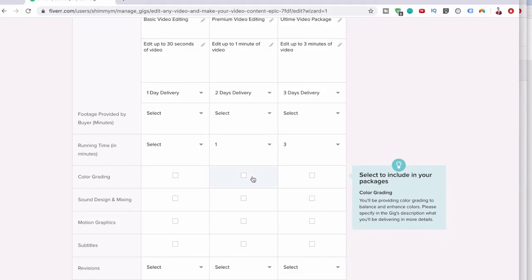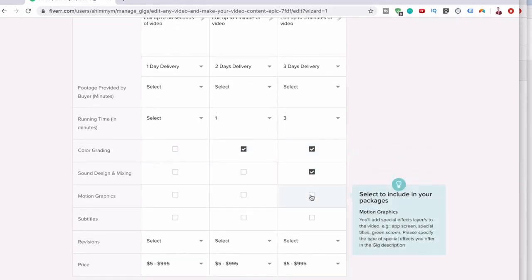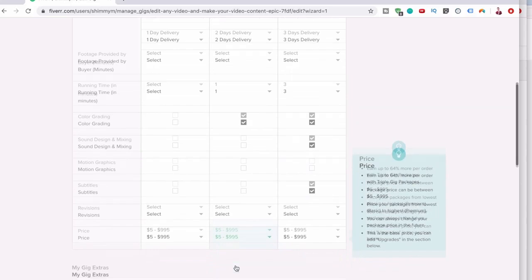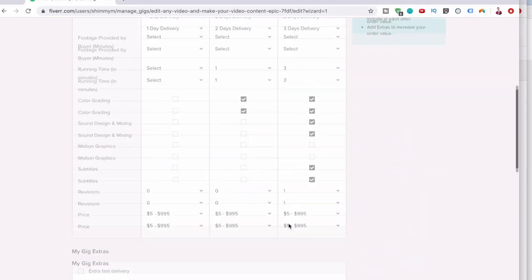Color grading, we could do color grading for these 2. Sound design and mixing, we could do this one. Motion graphics, we could do this one. And then subtitles, we could do this one. Let's get rid of motion graphics, can't be bothered for that. Revisions, we can say 0, 0, and maybe 1, okay?